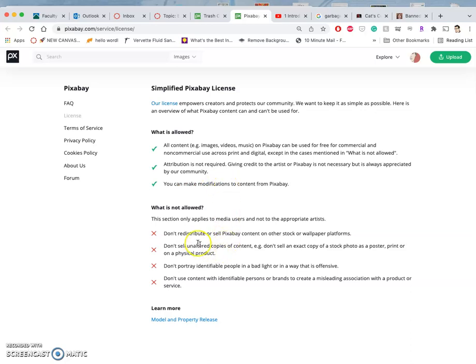What is not allowed? You are not allowed to redistribute or sell Pixabay content on other stock or wallpaper platforms, which makes sense. You can't say, I got this thing for free from Pixabay, now I'm going to sell it to you on this other site, right? But what can you do? You can take it from Pixabay, you can modify it, alter it, and then you can sell it on other sites. You just can't use it as it is. You can't sell unaltered copies, exact copies, right? So it's really important to be able to transform and alter work, and that's what we're starting to learn.